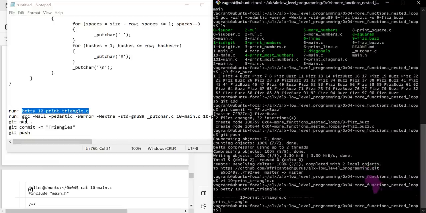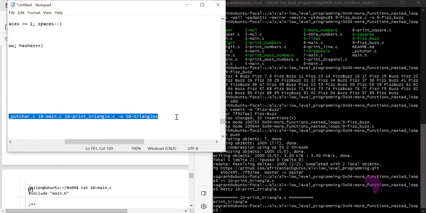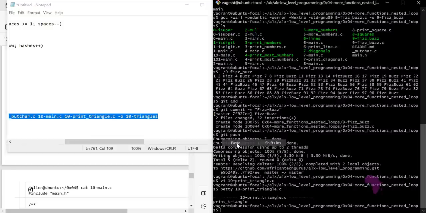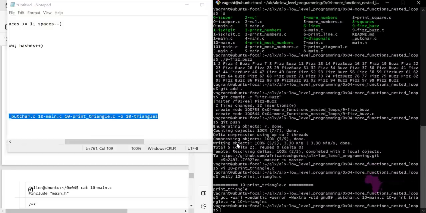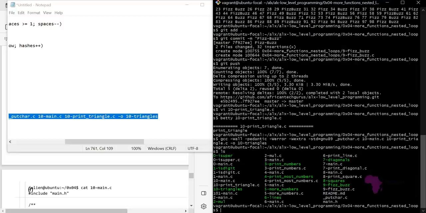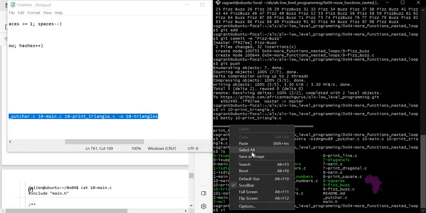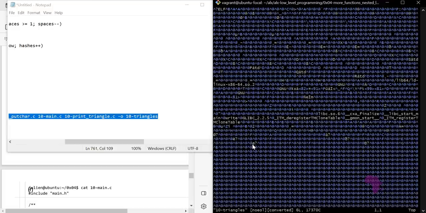Enter. Betty saying it's fine. LS. So let's try triangle. Is triangle? Our triangles is here. VI. Paste it here. What have I done? Okay, let me resolve this.